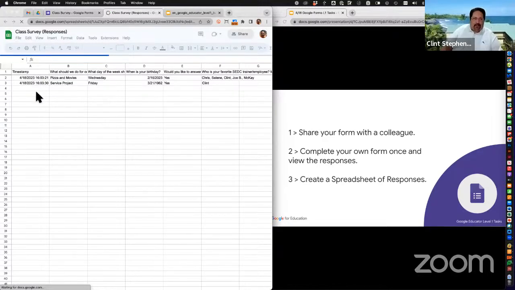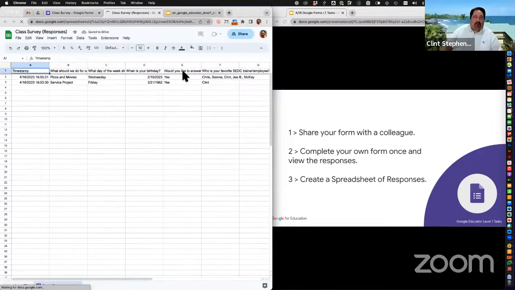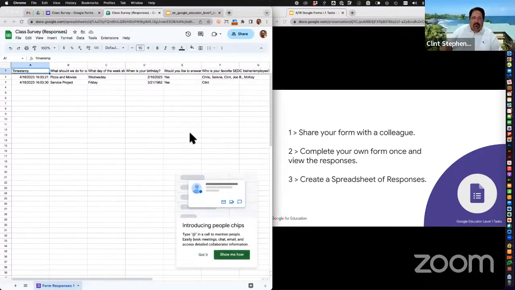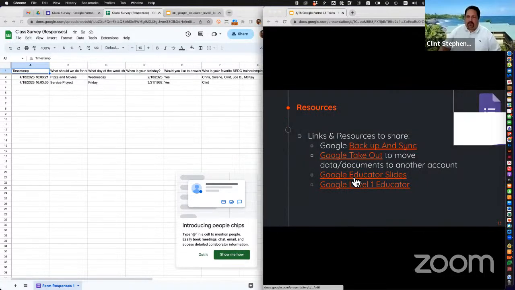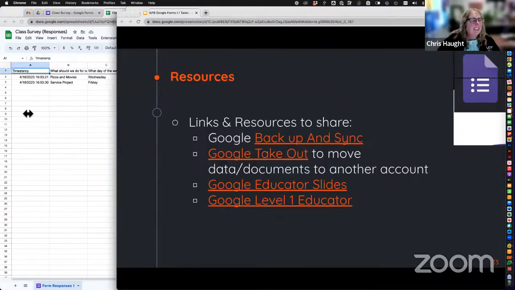It always grabs a timestamp of when that was filled out, questions along the top, and the data collected underneath. From there, you can make your own pie charts and summaries and all kinds of good stuff that you can do with a spreadsheet. Okay, next response. Okay, that's it. We now are masters of Google Forms, or at least a little bit. Ready for our test, well, for that section of it anyway.